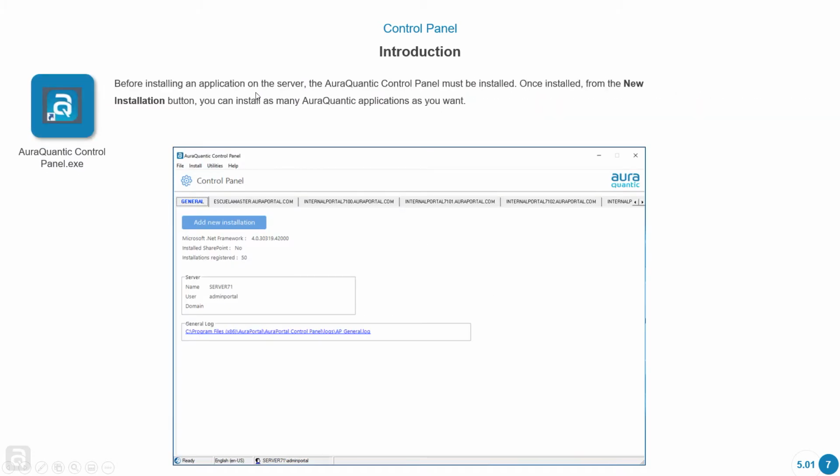Before installing an application on the server, the AuraQuantic control panel must be installed. Once installed, from the new installation button, you can install as many AuraQuantic applications as you want. We can see here that with this button, we can create a new application on the server. And here we can see that its tab is a different application.